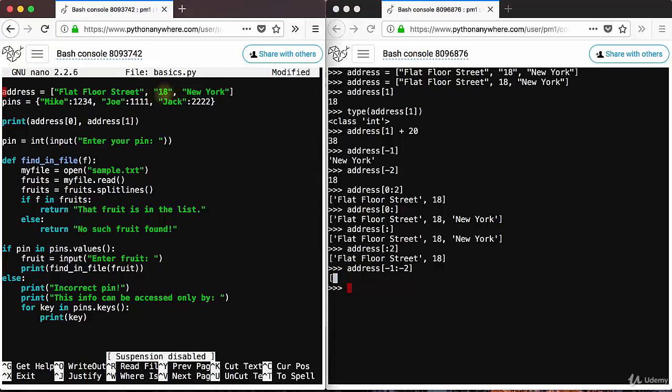So if you wanted to get 18 and New York using negative slicing, you'd start from -2. So the first index is always included in the slice, just like it does with positive indexing. So 0 is included in the slice, as you see, flat floor street. Also -2, which is 18, is included in the list. And since you have an open upper bound, this will include everything on the right of -2, which is New York.